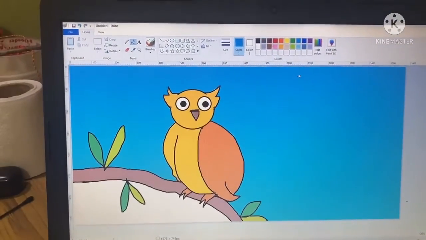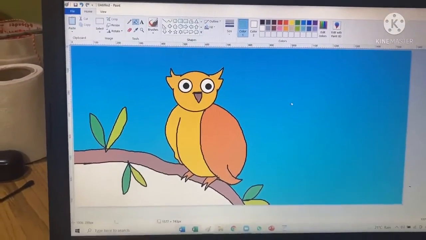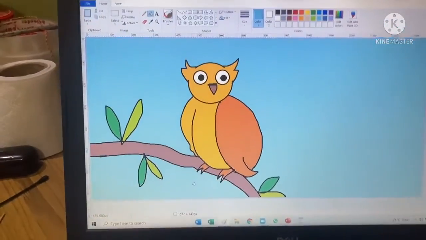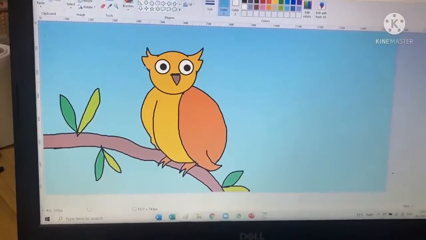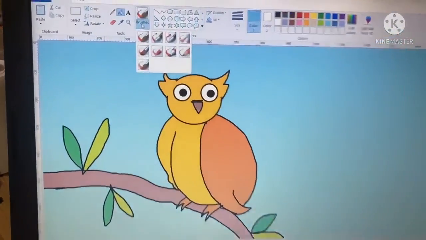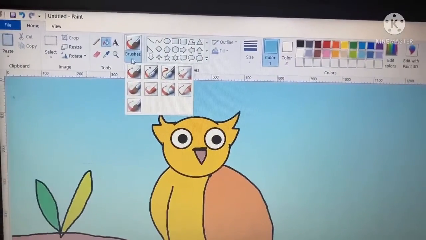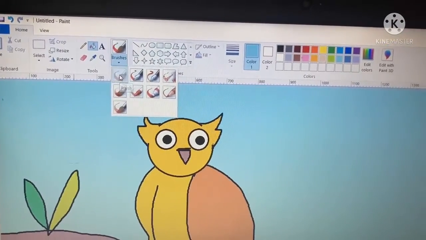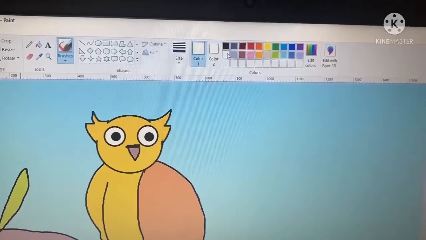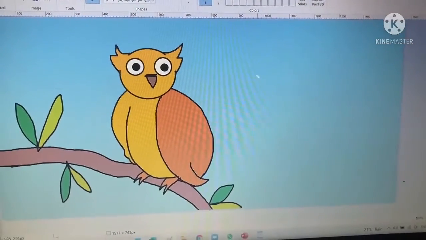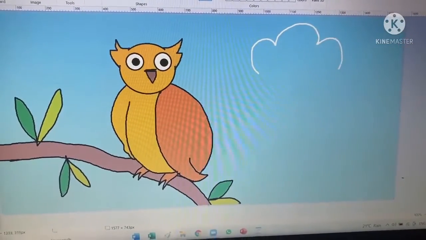So we have the sky. Let's try light blue. I think this is better. All right, so we have the sky, we have the owl, we have the branch. Now let's make the clouds. So we go to the brushes tool, select the brush, the first one, color one white, and we make the outline of a cloud.